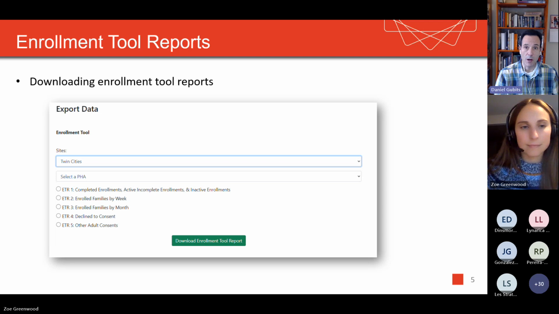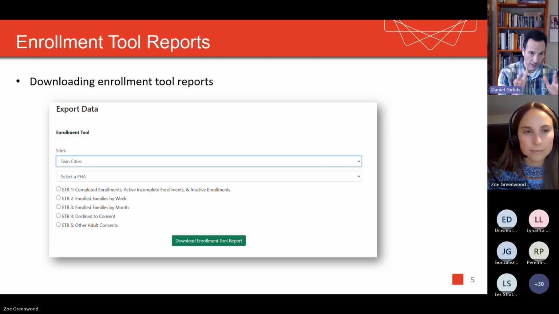For those of you who are enrollment tool users, you'll see a dialog like this for reports for the enrollment tool. And up here on the screen, we have Twin Cities. So the Twin Cities and Pittsburgh are the 2 sites that have 2 PHAs. All the other sites are just 1 PHA, so you won't have to double select. You can just select the site. But for Twin Cities and Pittsburgh, you would select your site, and then you would select your PHA.